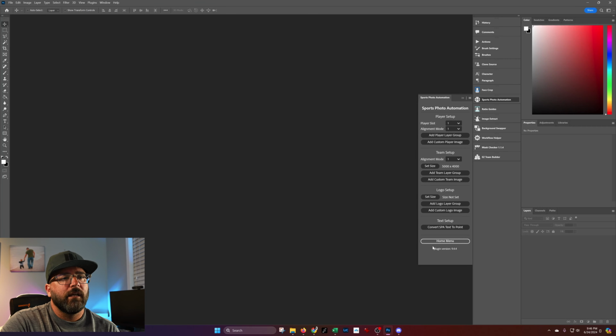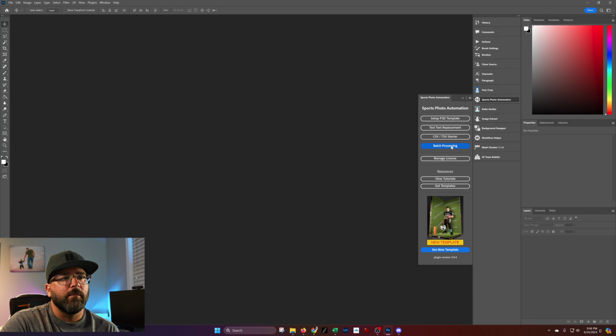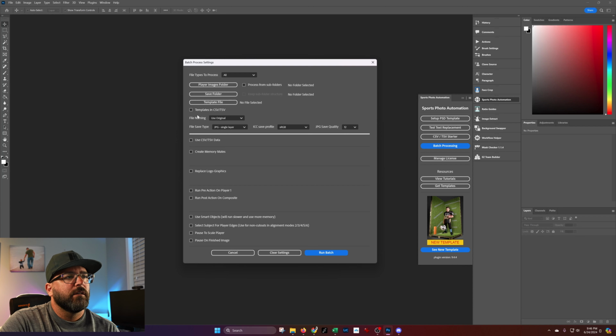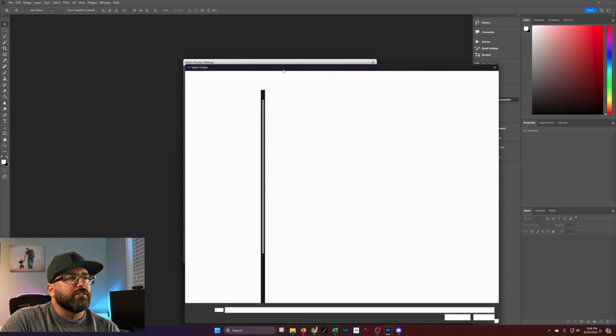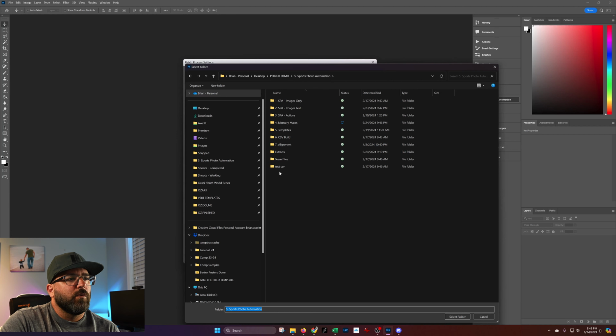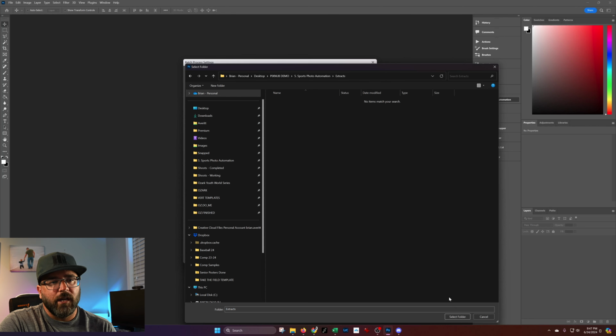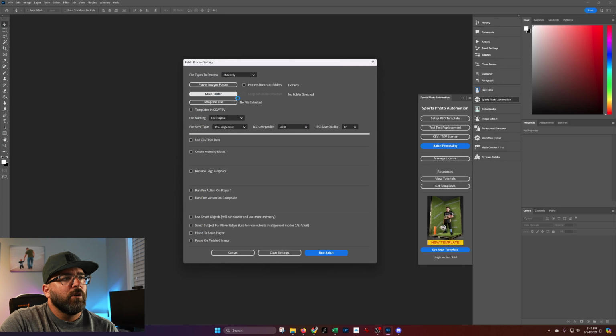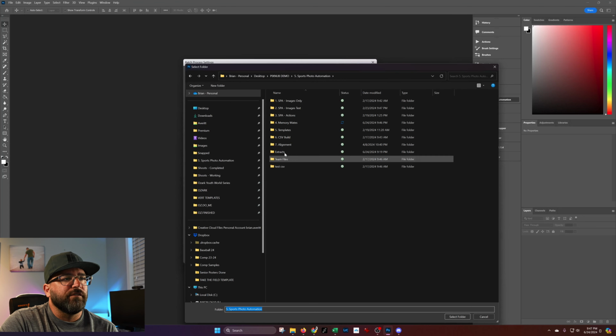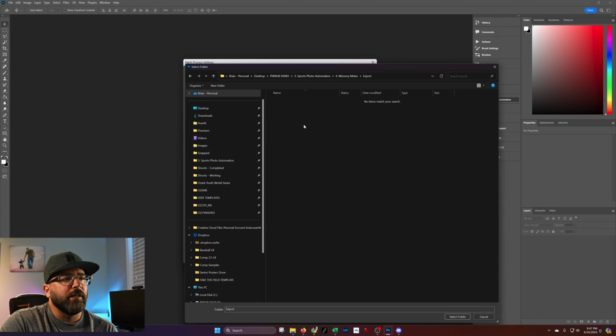So let's go ahead and do our automation. Okay, so I like to run PNGs only. This isn't required. I like to do it just so it helps prevent any issues. Now our player images folder is going to be where all of our extractions are. Where are we going to save our finished images? We're going to go to Memory Mates, Export, because I like to run an export folder.